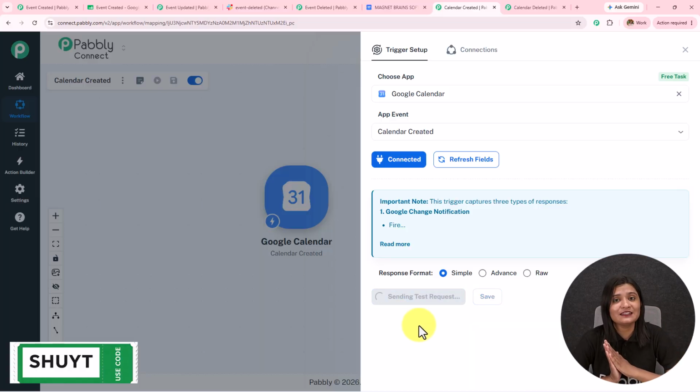As I receive the default response or the response from Google Calendar, we can say that the connection between Google Calendar and this workflow is connected. So here, let's wait for the response, and then I'm going to recapture the response and then create a calendar.